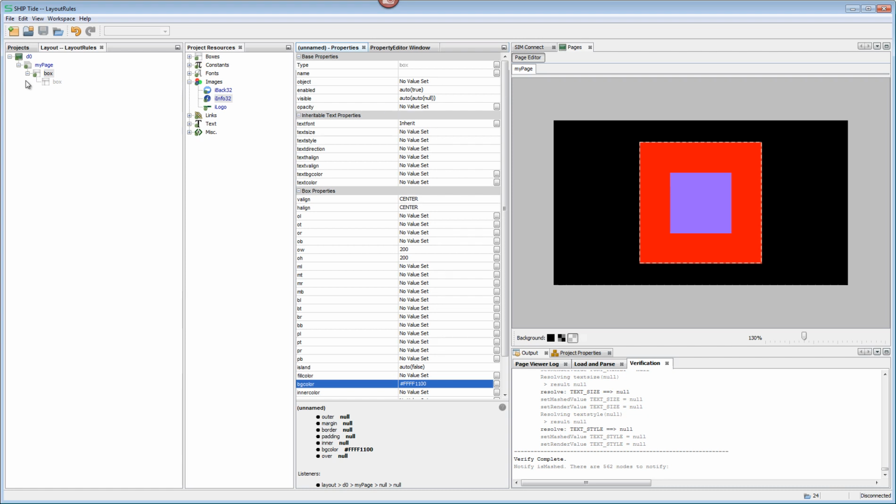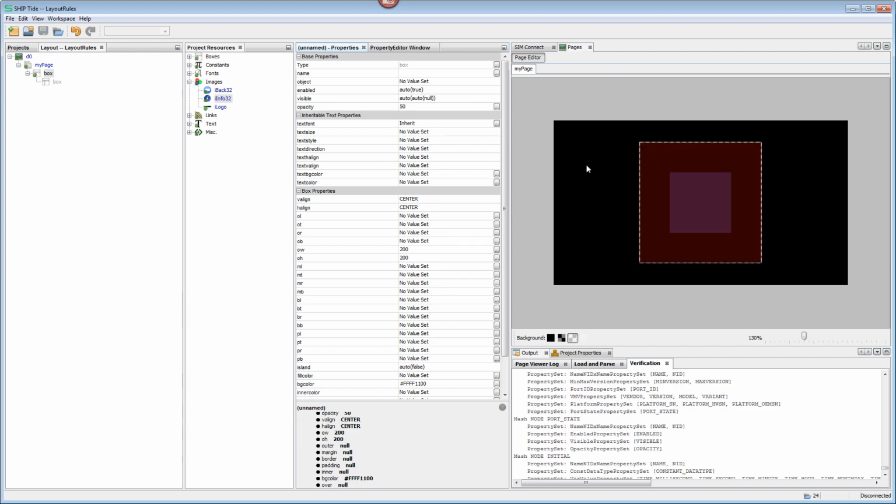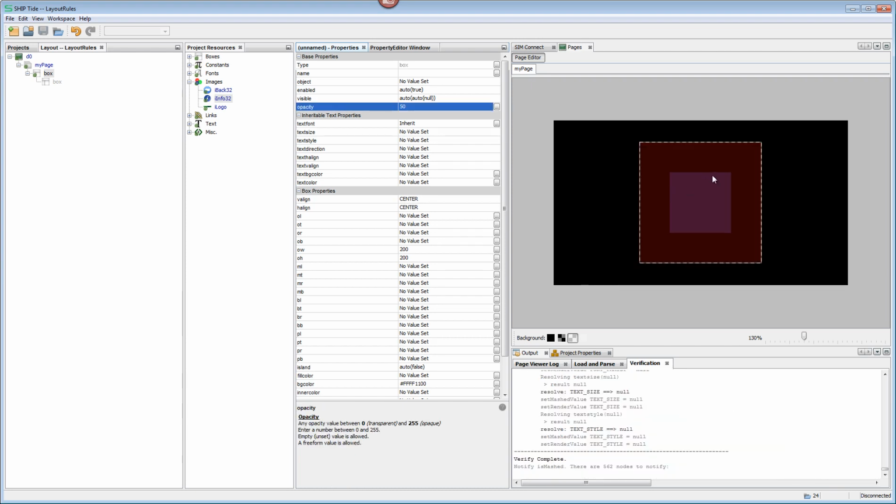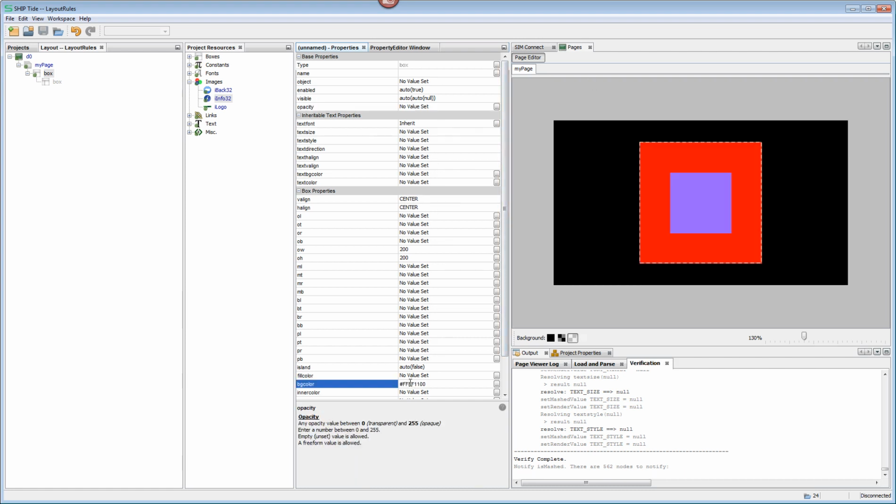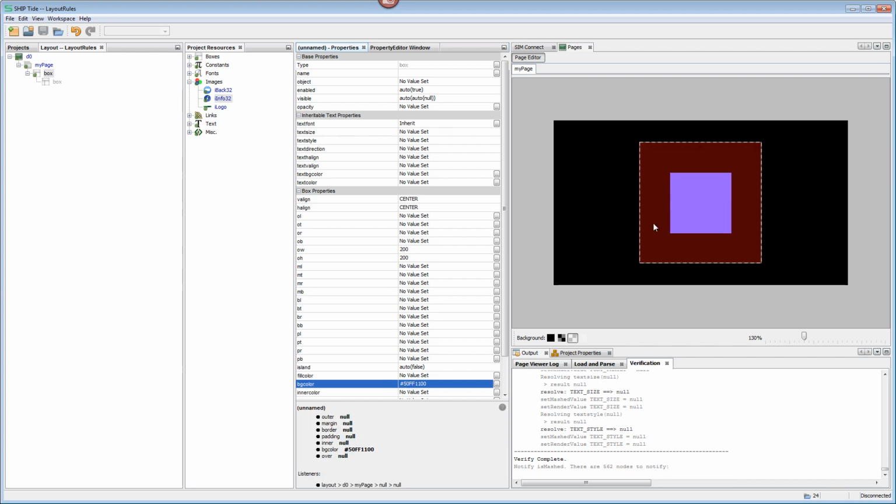And I take this middle box and I change its opacity to 50. Now, this is very different. So let me go back and do this again. I'm going to take the opacity out. I'm going to change the background color to 50. Sorry, the background color opacity to 50. You see it's kind of a semi-transparent red, but the purple is fully opaque.